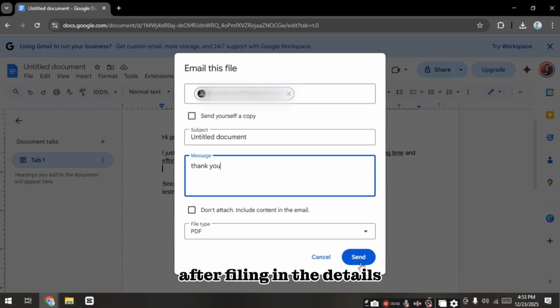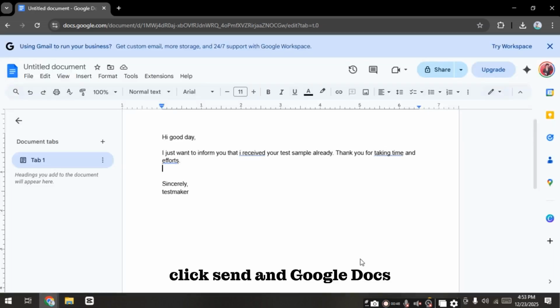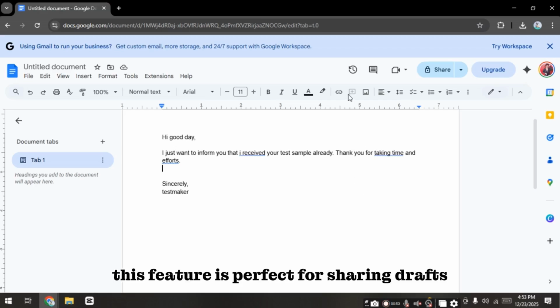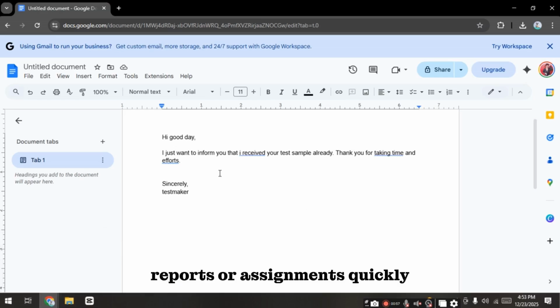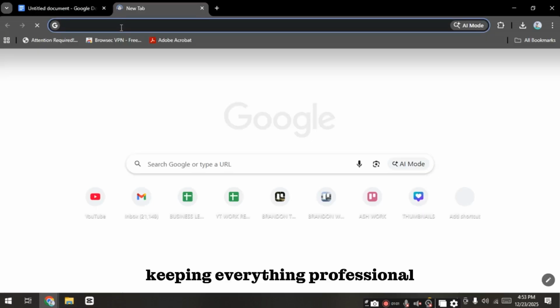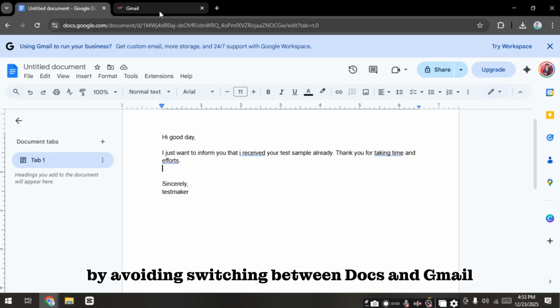After filling in the details, click Send, and Google Docs will send the document directly to the recipient's email without leaving the app. This feature is perfect for sharing drafts, reports, or assignments quickly, keeping everything professional and saving time by avoiding switching between Docs and Gmail.